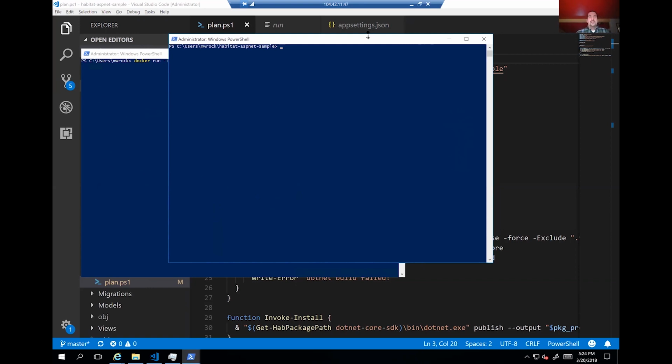Okay, cool. So we've gone over this plan. Let's actually build it and see how this works out. The first thing I'm going to do, so I'm bringing up a PowerShell console here, is go into what we call a Habitat Studio.